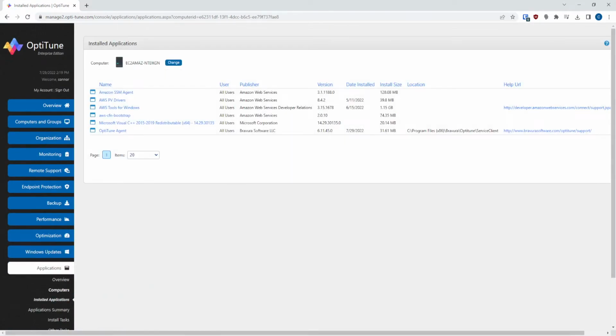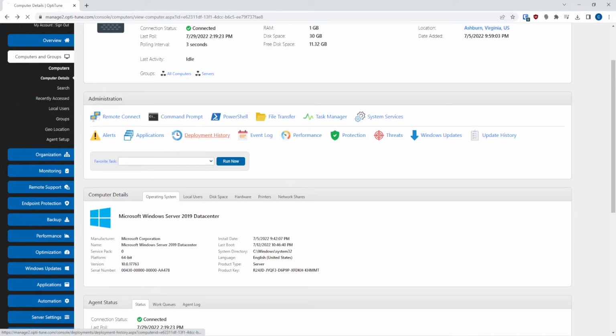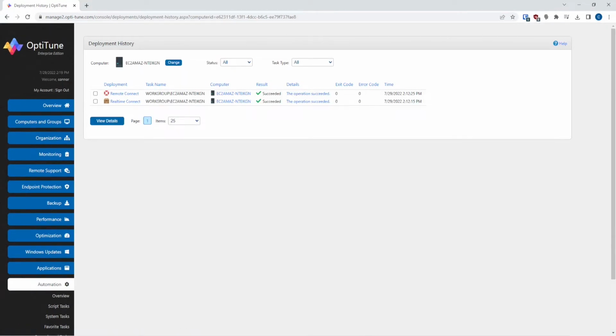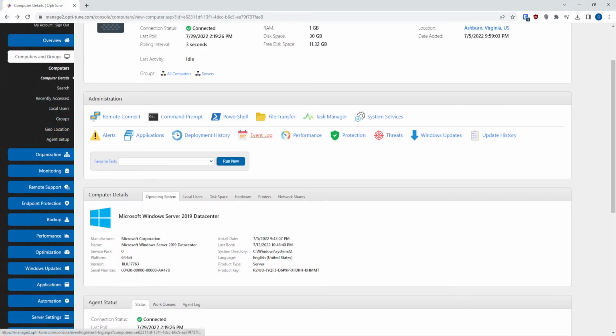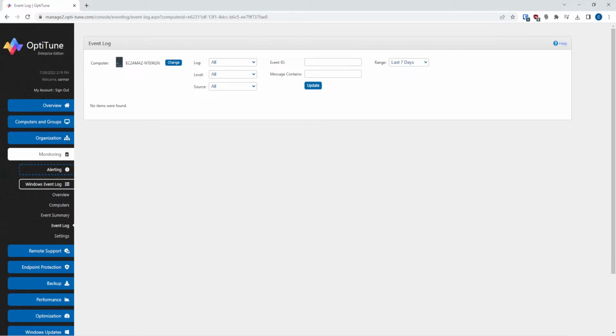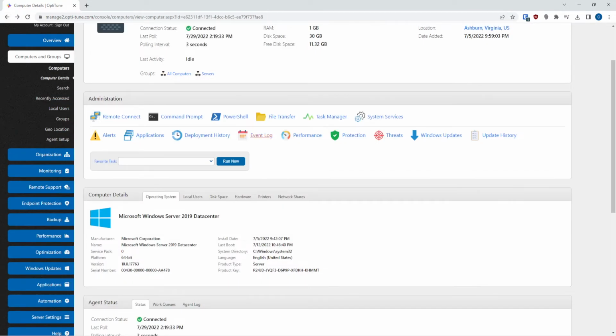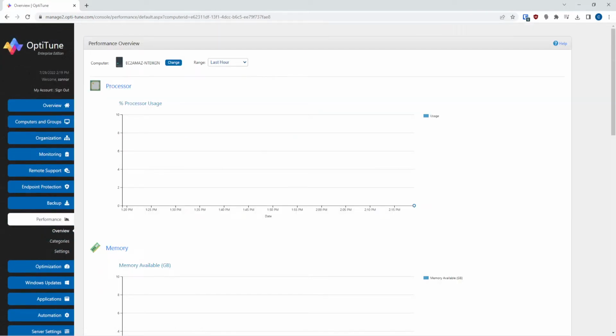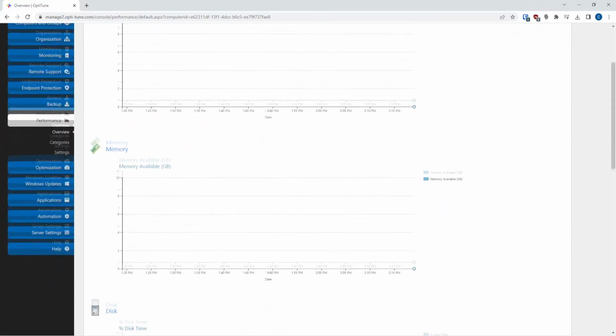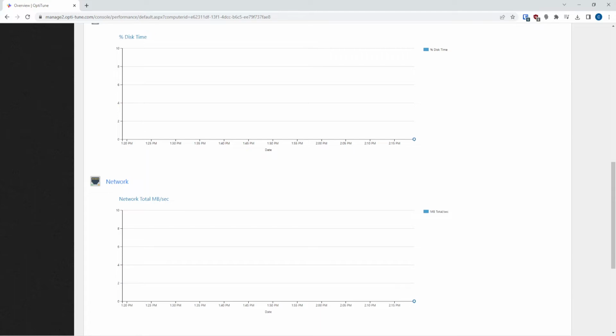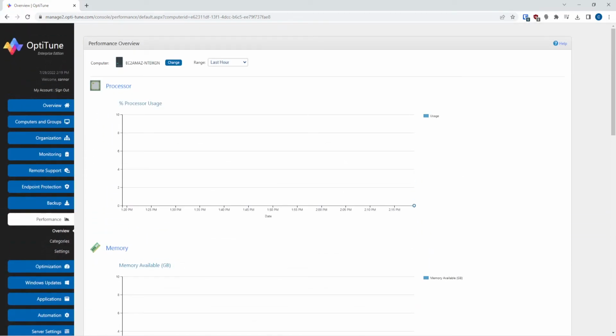Applications will give you a complete list of all the applications installed on that endpoint. And the deployment history will show you the history of deployments that have been ran from OptiTune and the status of them. Event Log, if configured, will show you the history based on the parameters which you can define. Performance will show you processor, memory, disk, network, and processes. And you can even select of what period you want to view these, whether it be for the past year or even the past hour.